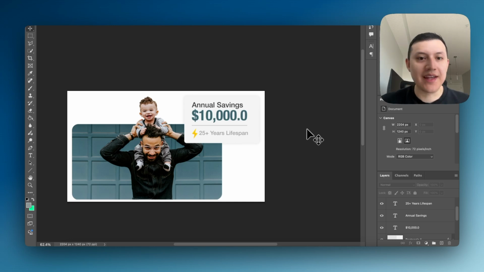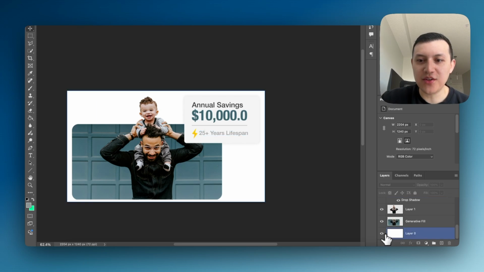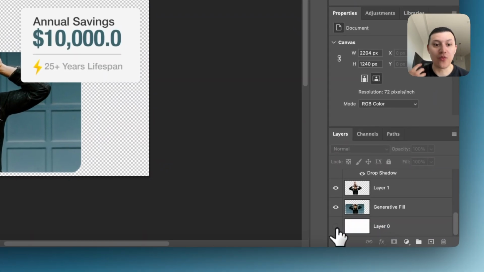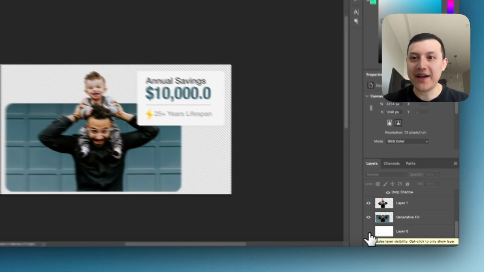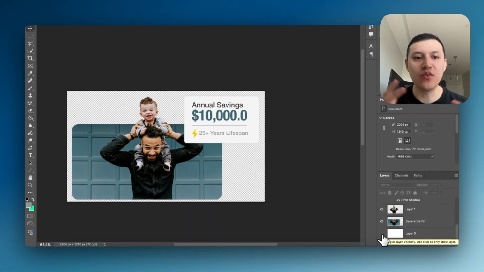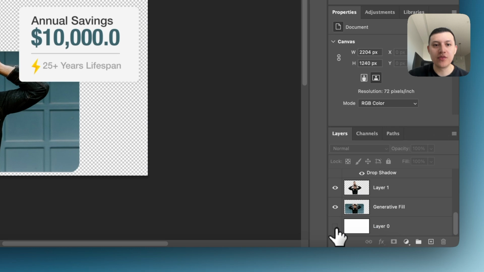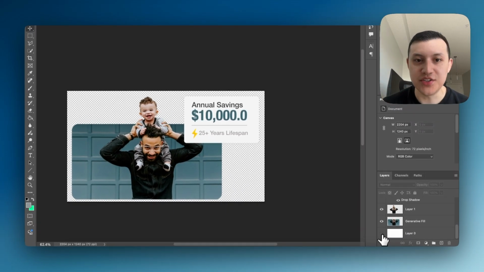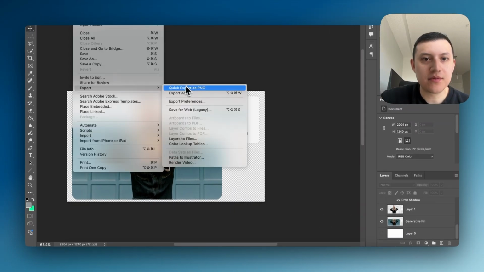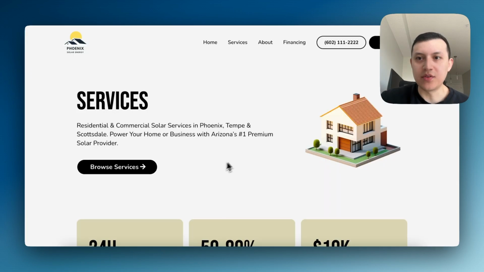So let's give it a try, add it to the website and see what it looks like. So before you export it, make sure that you're not using the bottom layer, which is the white layer, because you want to make sure that whatever the background on the website is, that it blends in with the website. So we're going to remove this before we export it as a PNG file. So file, export, we're going to do a quick PNG. There we go. So let's go back to our website.